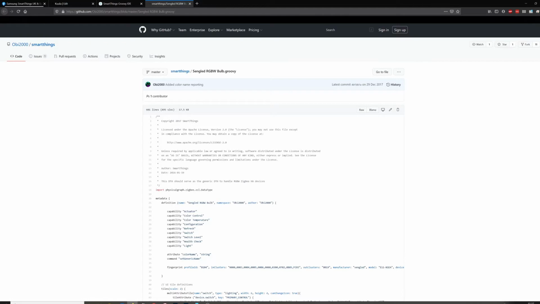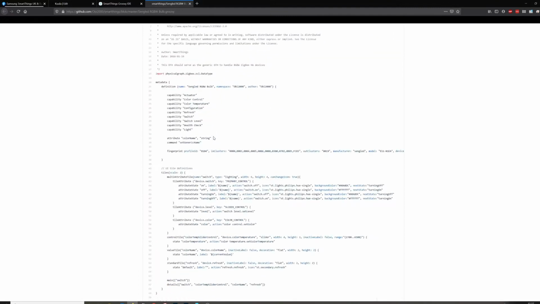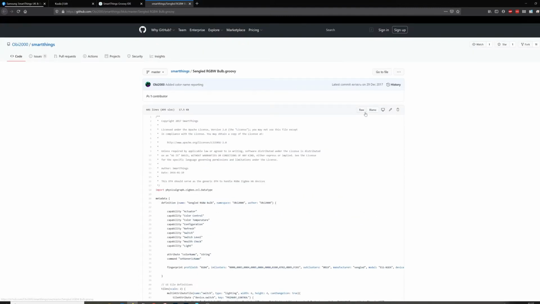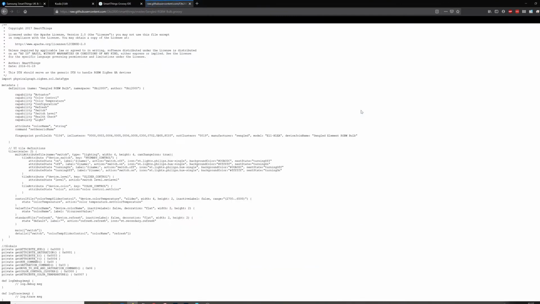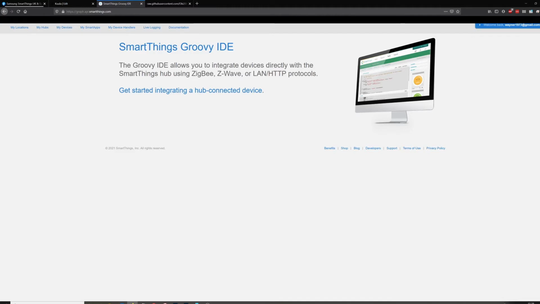So this is the single-LED RGBW device handler, which I believe is for the little bulbs. So you click on the raw here, which opens a new window, and then you need to make sure you select every entire piece of code on this page. If you do Control A, or Command A on a Mac, and then Control C, that will copy it, or right click and copy. Then you go to SmartThings, and if you haven't got an account, create one and sign in.